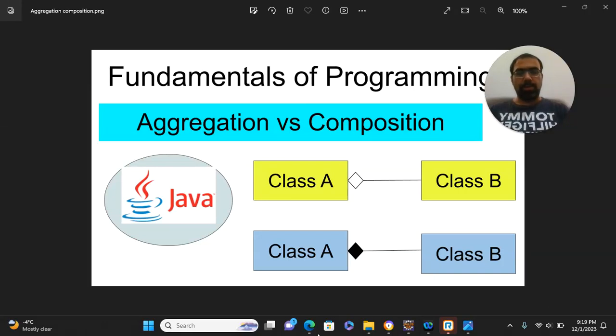Hello everyone, welcome back to another video around fundamentals of programming. Today we'll be talking about the concepts of aggregation and composition and what's the difference, considering the Java programming language.